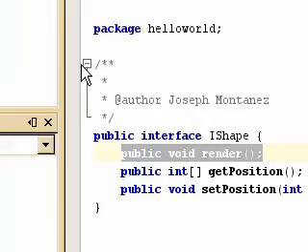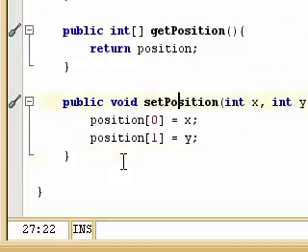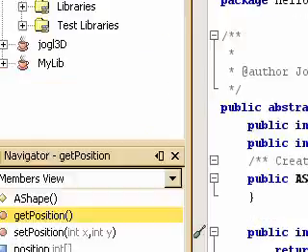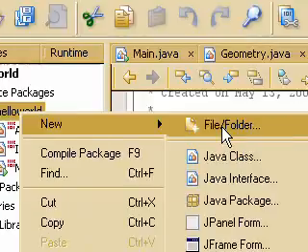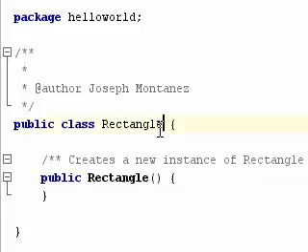Because it's an abstract class, we don't have to define it yet until we get into that concrete class, which, let's go ahead and create one now. So go ahead and create a new class, and we're going to name this Rectangle. So now we got public class Rectangle, and we're going to say extends AShape, for abstract shape.